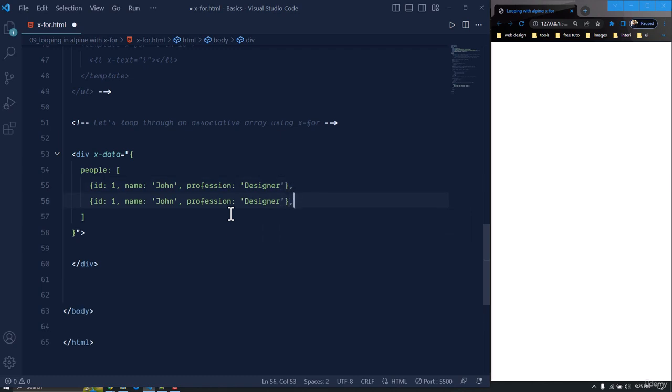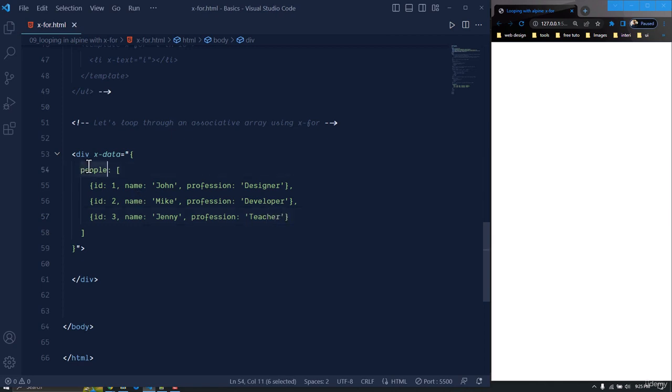Now let's put a comma and just copy it. I'm just going to change the values, so the second one will have an ID of 2, the third one will have an ID of 3. Let's also change the value for the name. Okay, let's also change the profession, like developer, and for the third one, let's add teacher. Now we have an associative array named people, and it has 3 objects, and each of the objects contains an ID number, a name, and a profession.